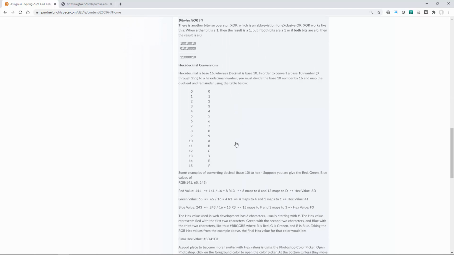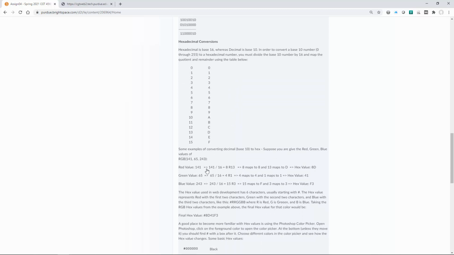So a little bit on hexadecimal conversions and the table that you use for converting hexadecimal. I give you 3 values as an example. There's 3 more values in the notes, but you take the decimal value, you divide it by 16 and find the quotient and the remainder. And then you take that quotient and remainder, 8 and 13. 8 maps to 8, 13 maps to D, so it becomes 8D. And you do that for each number.